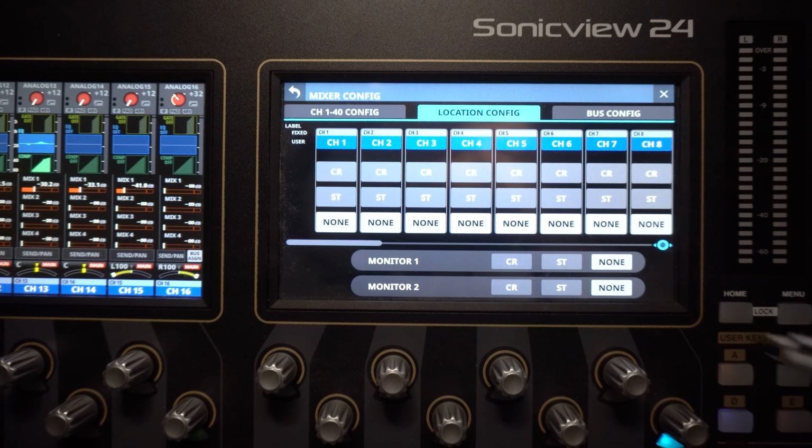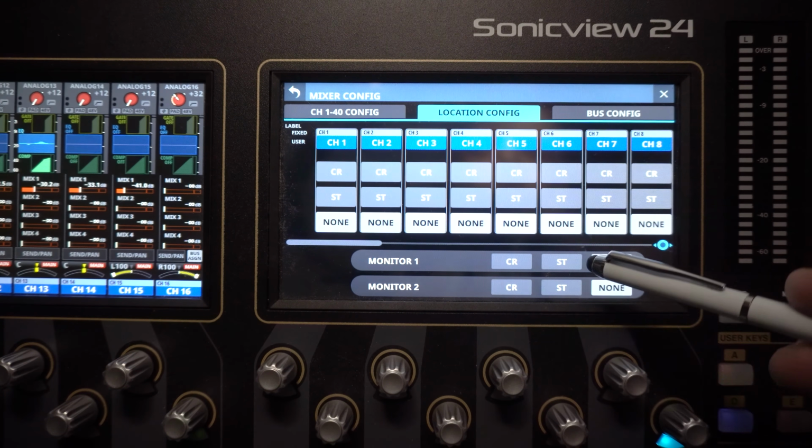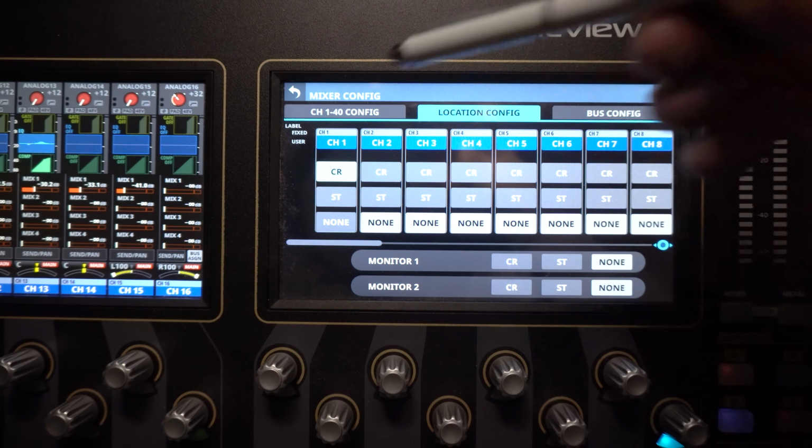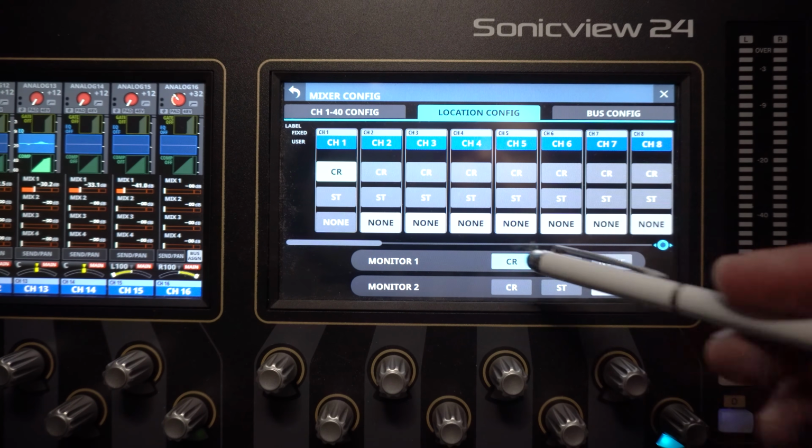At the bottom of the screen is the monitor location setting area. This is where we can set the Monitor 1 and 2 locations to Control Room, Studio, or None, which again leaves the location unset. Let's select Control Room for Channel 1 and Control Room for Monitor 1.